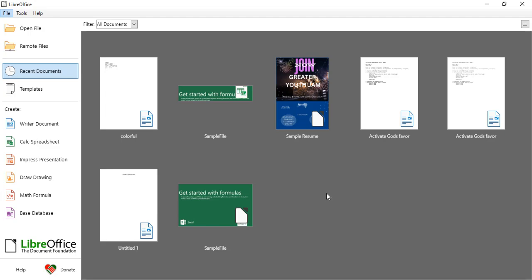First things first, you'll want to open the LibreOffice application on your computer. If you don't have it installed yet, you can download it for free from the official LibreOffice website. Once you have it installed, look for the LibreOffice icon on your desktop or search for it in your applications menu and then open it.